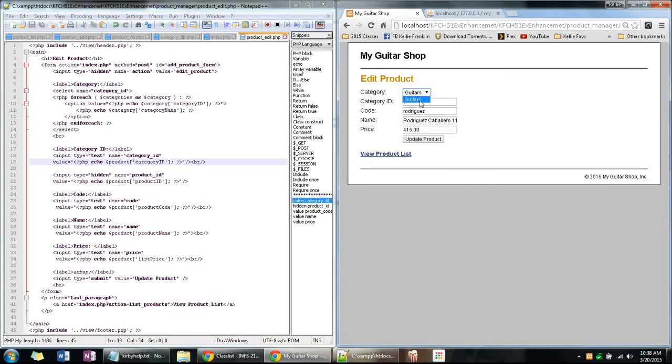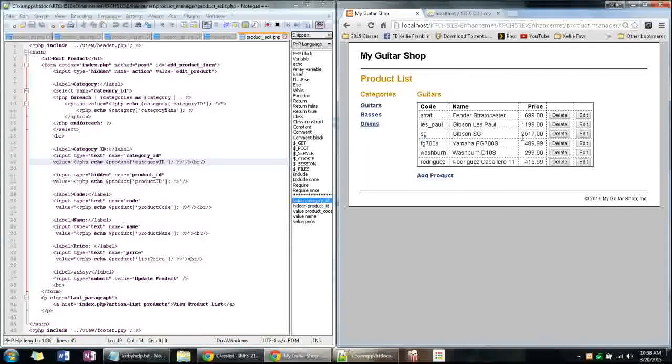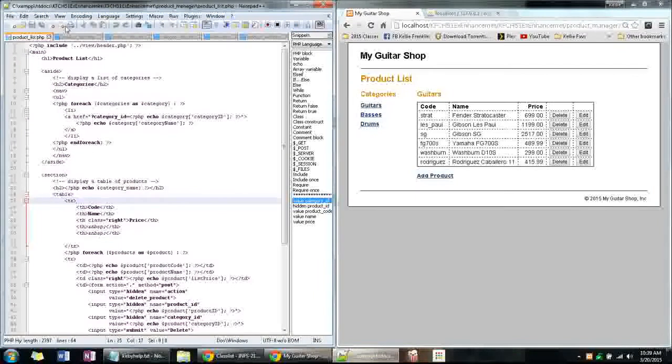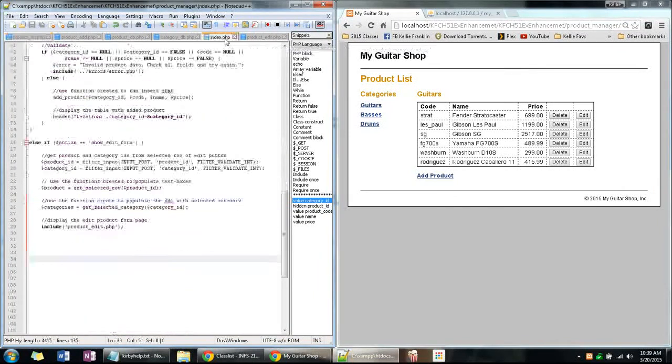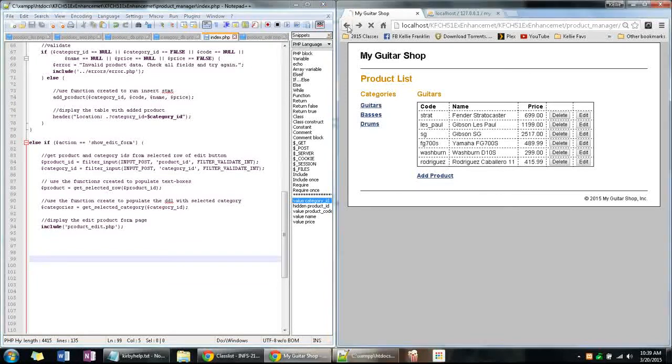Our selected category was guitars, and that's what's showing up in the drop-down list, so that's correct. Let's just change the price to $99 instead. And now it's for $15.99. But I didn't show you the last step yet, which was adding in the actual if action. So let's go to the index page. We had the if action equals show edit form, and that was from right here.